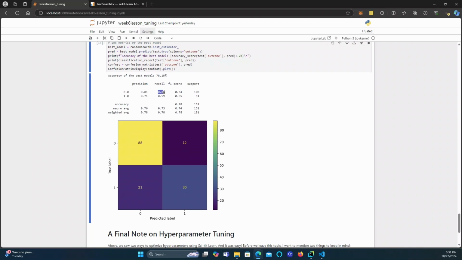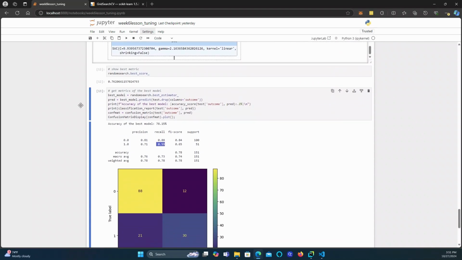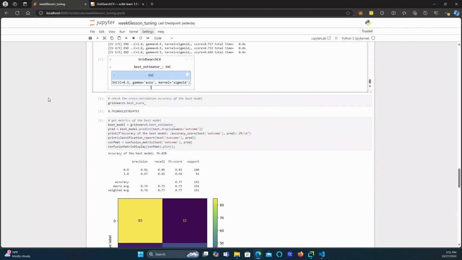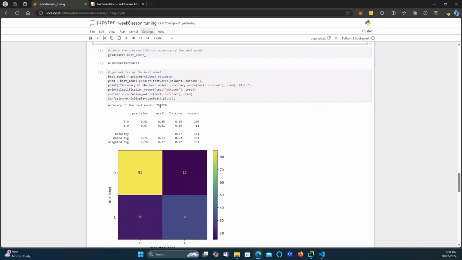And then here, our recall is 88 and 59. Now, our accuracy is also 78.15, which I believe is better. Yeah, 78 versus 76. And then 88 and 59 is also different from the recall, although not that different.